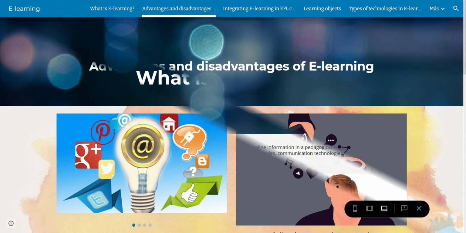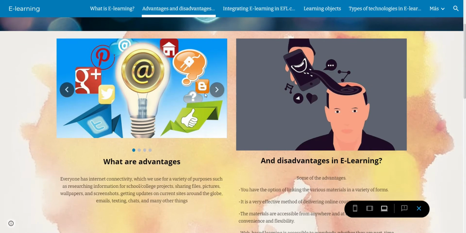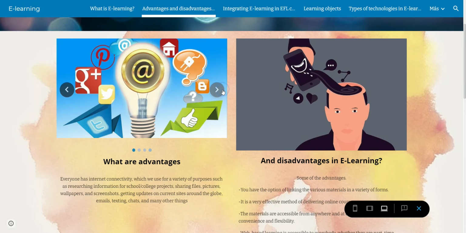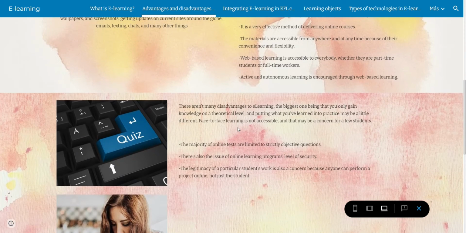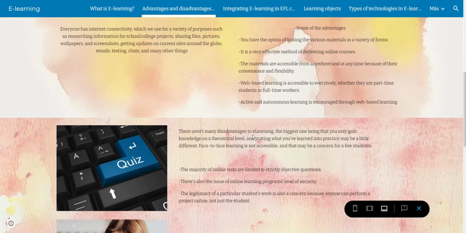Hello, teacher. On this page, we can find the advantages and disadvantages of e-learning, and we also put a carousel of images which is going to focus on the advantages and disadvantages in learning. And in this part, I'm going to explain the advantages and some examples of them, and also we put the little difference, which are the disadvantages, obviously.